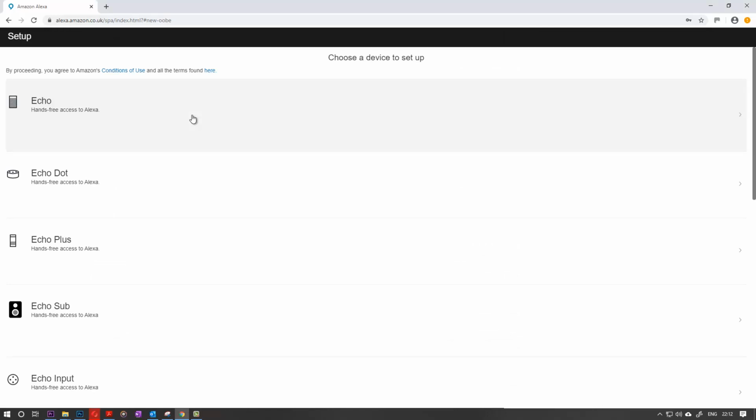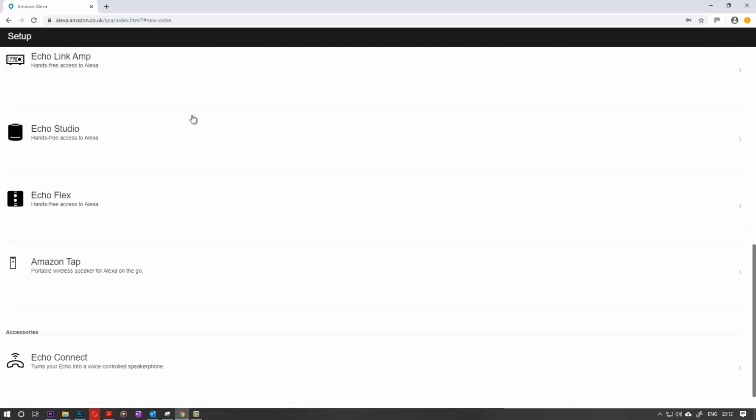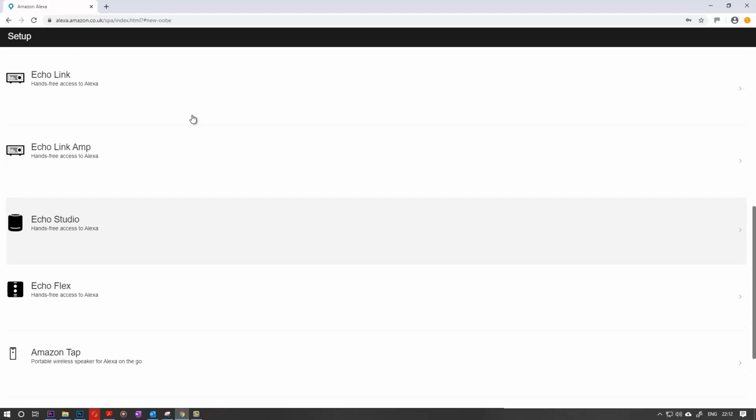Then you have to choose which device you want to connect to. There are a lot of them to choose from. Here we go. That was my intro into accessing Alexa without using an app and from a browser.